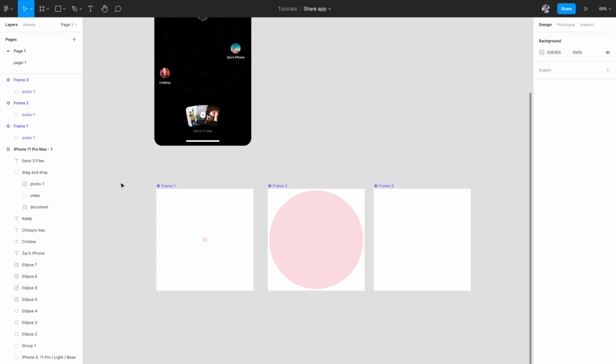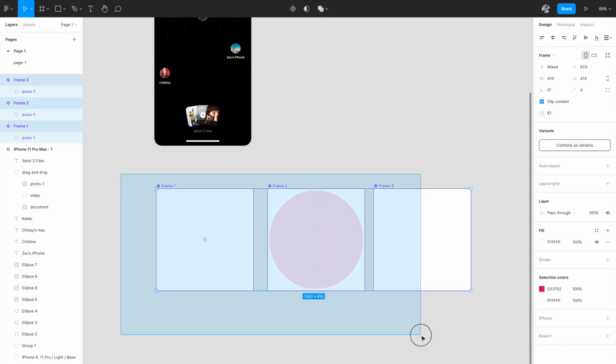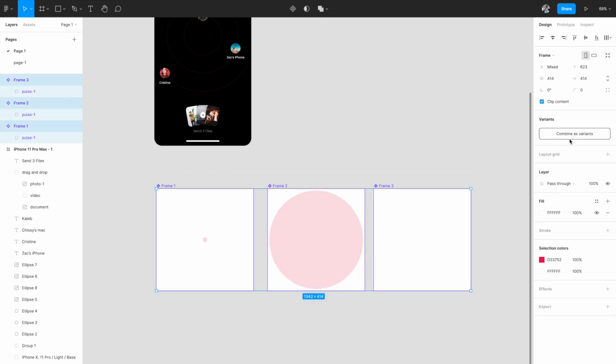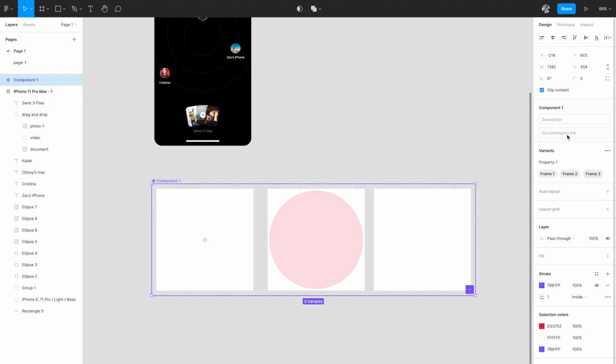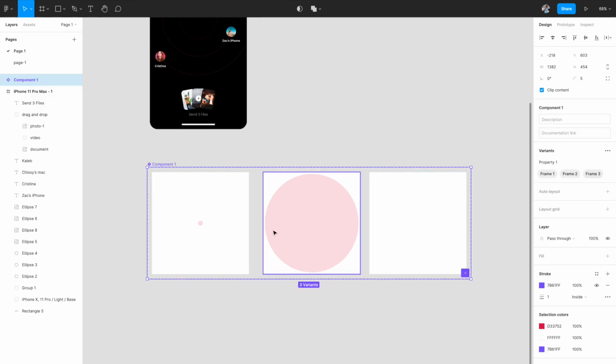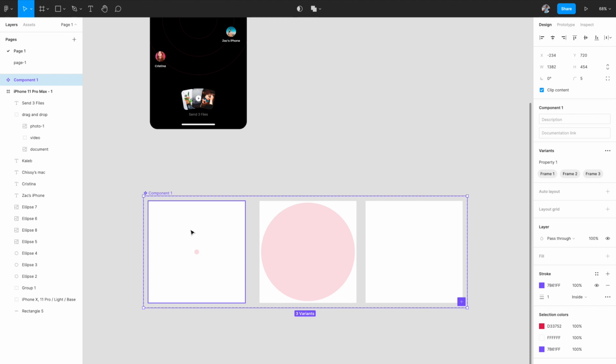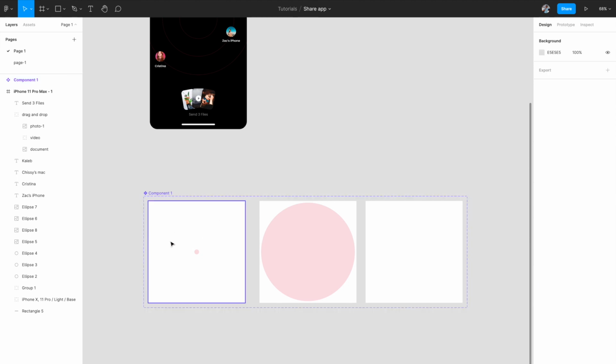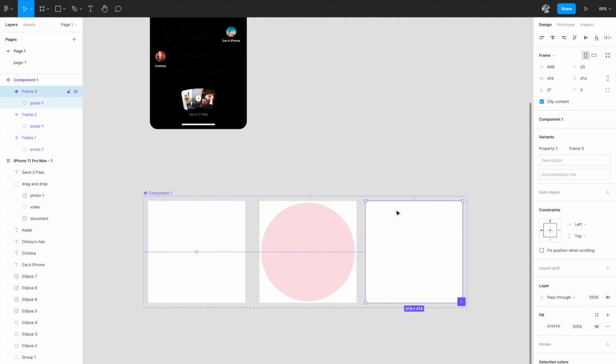Now select all these 3, and on the right you will see combine as variants. You have to hit that, and Figma will say that these 3 are part of the same component, and it will create them as a variant. As soon as you create them as a variant, you'll get one additional feature that I was talking about, which is interactive variants, that needs to be enabled on your device.